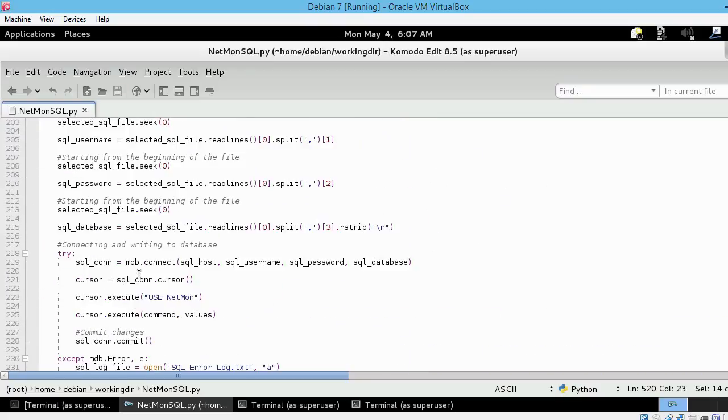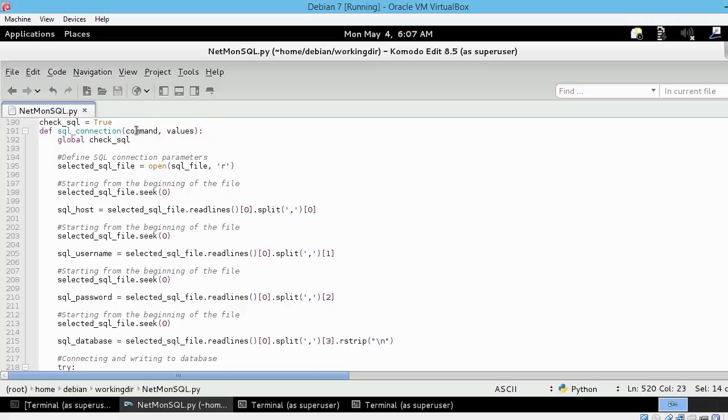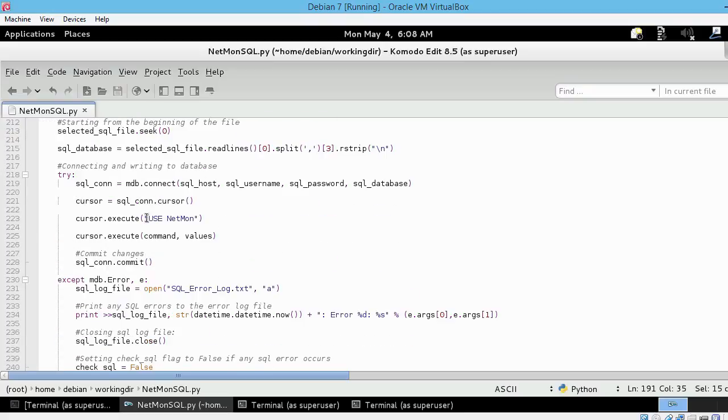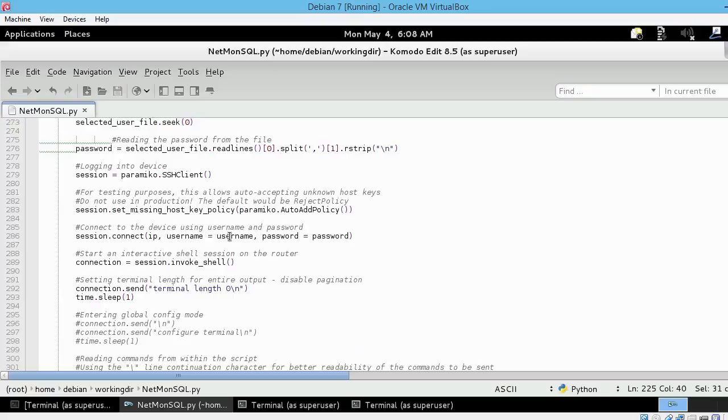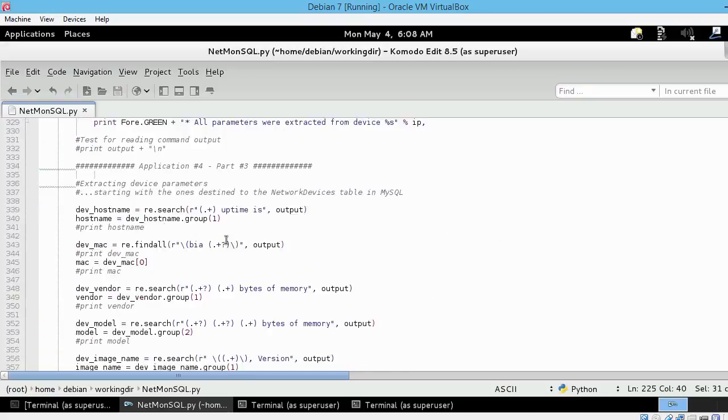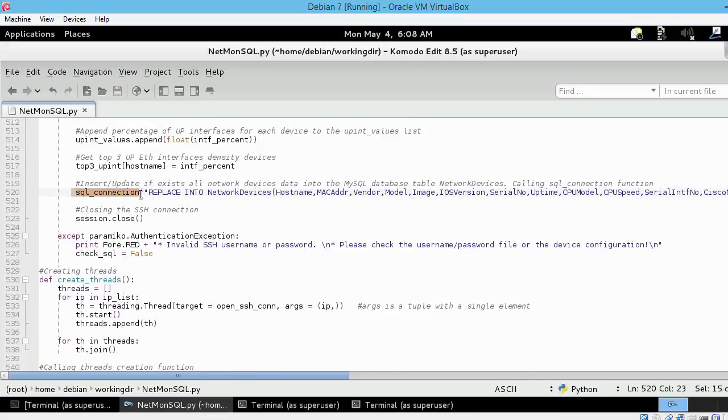Remember that the function takes two arguments when called, the command and the values for that command. Then it executes that command using the cursor object right here. Now let's go back to the bottom of our SSH function and let me describe this SQL command that we're executing in our database. Okay, there it is. Remember from the Python and MySQL section that we used the insert into SQL command to add entries in a table from the database. Go back and revisit that section for a quick SQL review.